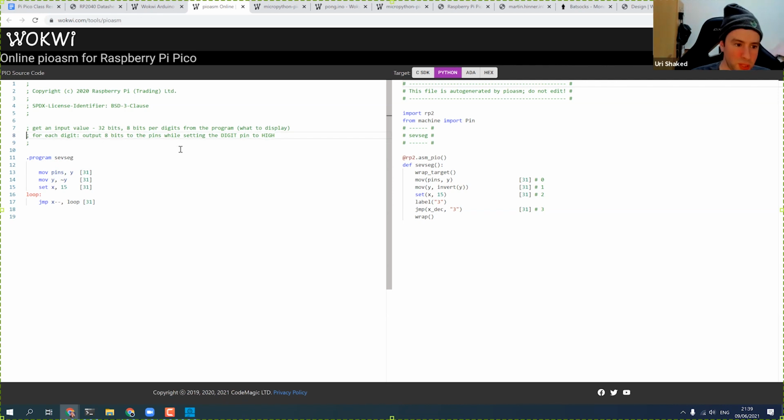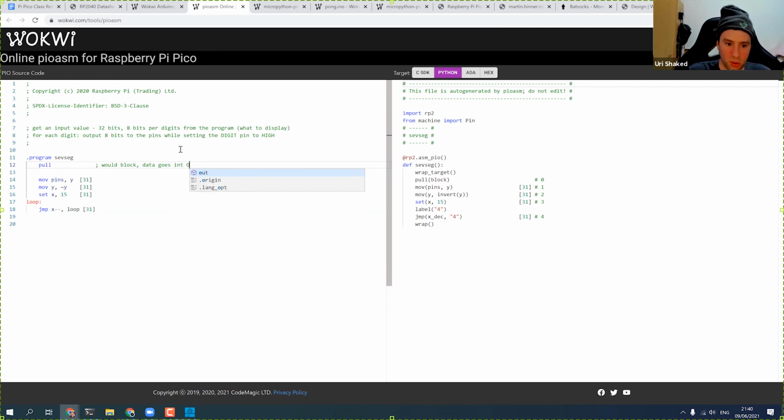So first of all, we want to get an input value from the program. So we do it with pull, but that would block. That would be annoying because it wouldn't let us update the display, and we'll fix it in a moment. But for now, let's just remember that this would block. And then pull pulls input data into the OSR, remember, output from the program into the machine and the outside world. And then we can use the out instruction to pull a few bits out of the OSR at a time.